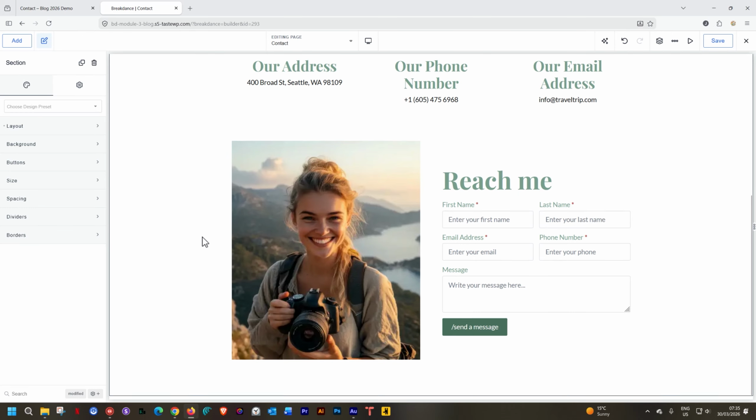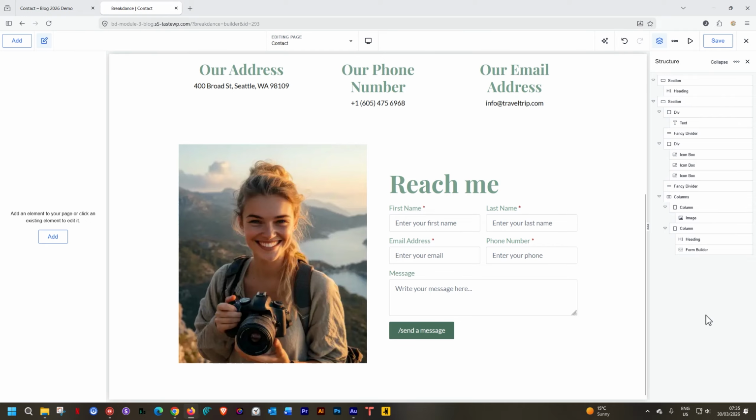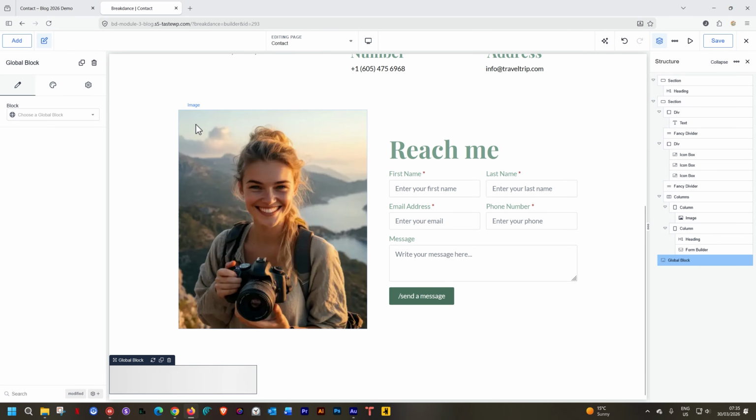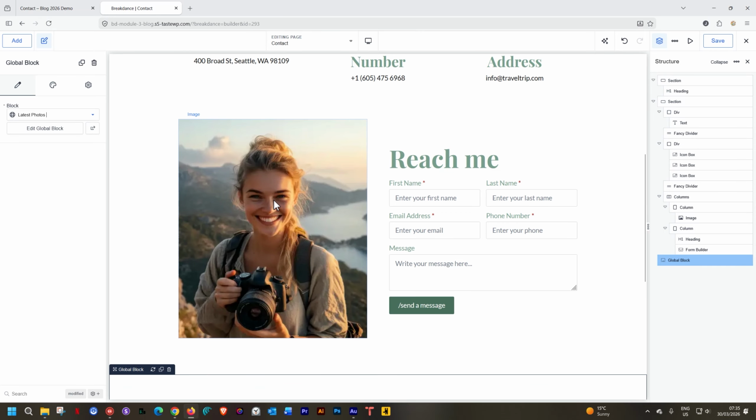With this, it's probably already ready for responsiveness on tablets and mobile devices, so very little you have to do there. And guess what? We are going to repeat those global blocks below. I'll just make sure nothing is selected. I'll click here in the structure panel on the right at the bottom, and I'll go for global block. And then, of course, the global block drops in and we choose my latest photos.